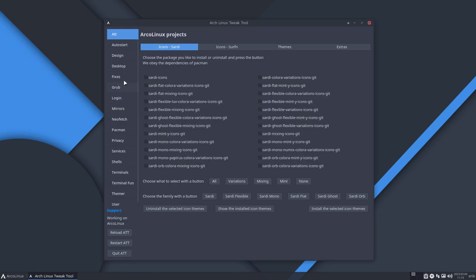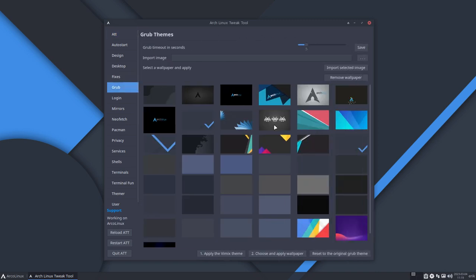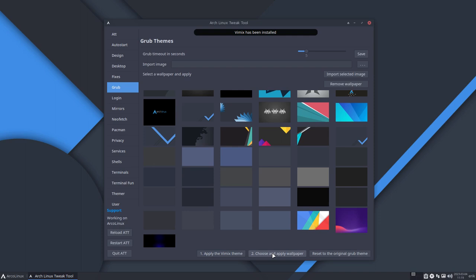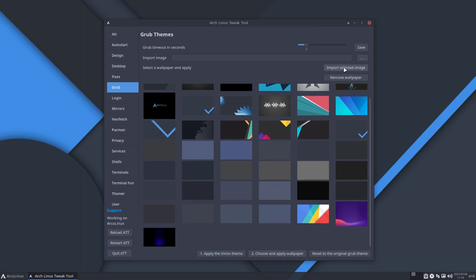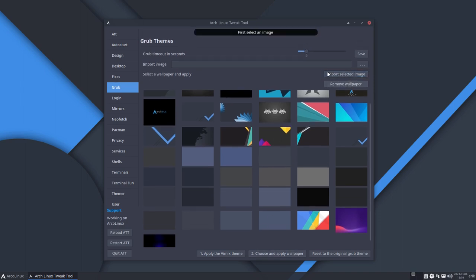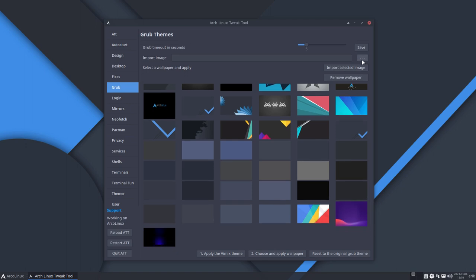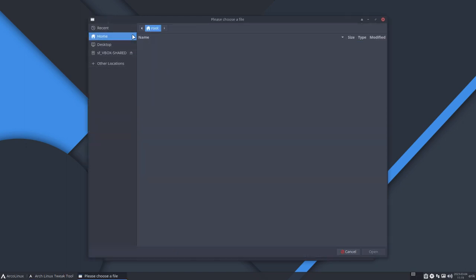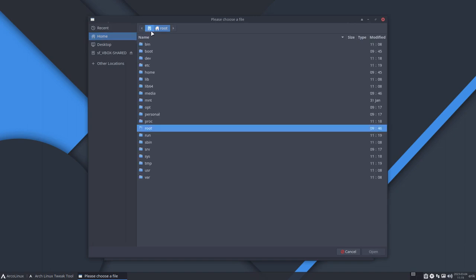And behind there, you can install so many more wallpapers. Or you can import selected image, something else from I don't know where, right? Maybe we should do it. Apply the Vimix theme, number one. Choose and apply wallpaper. Let's import something else. Let's first select an image, it says. He's right. That was too quick.